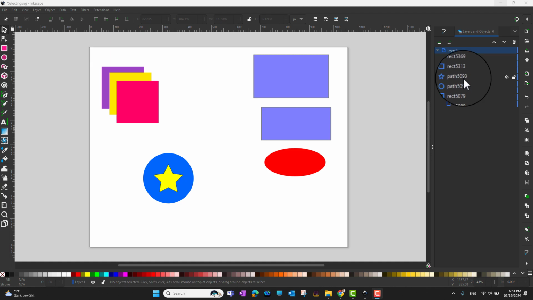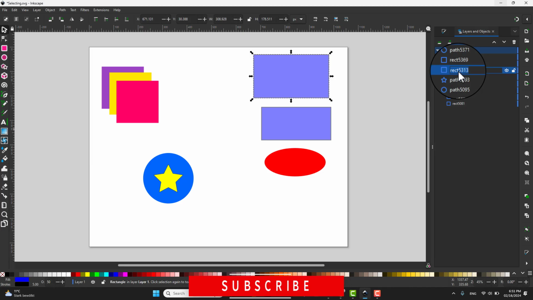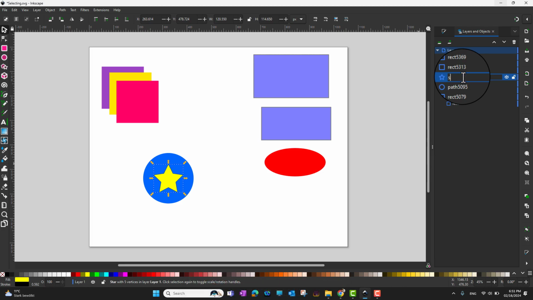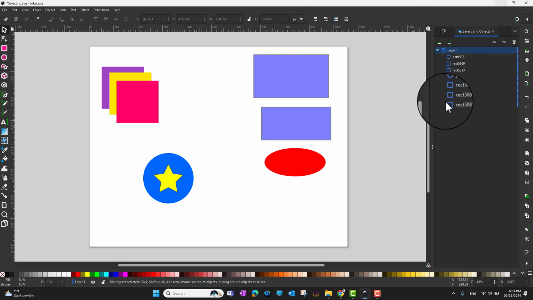So if you want to change the names, you can double click on it. Let's say I want to go for the star. So this is this one. I need to delete this and type star. In this way, I know what object I want to select, and I can select it.